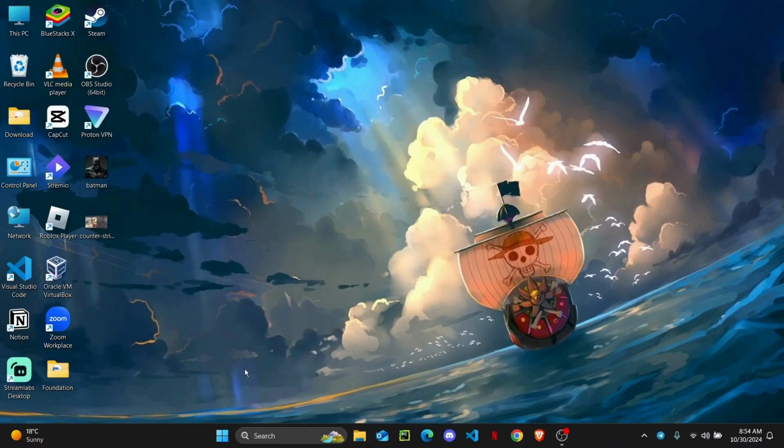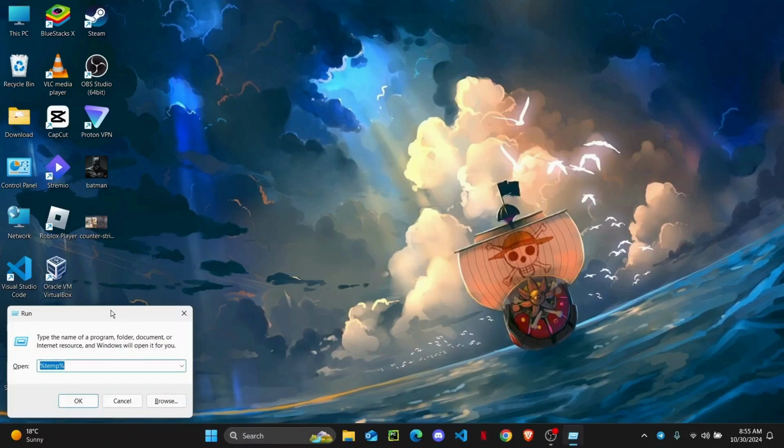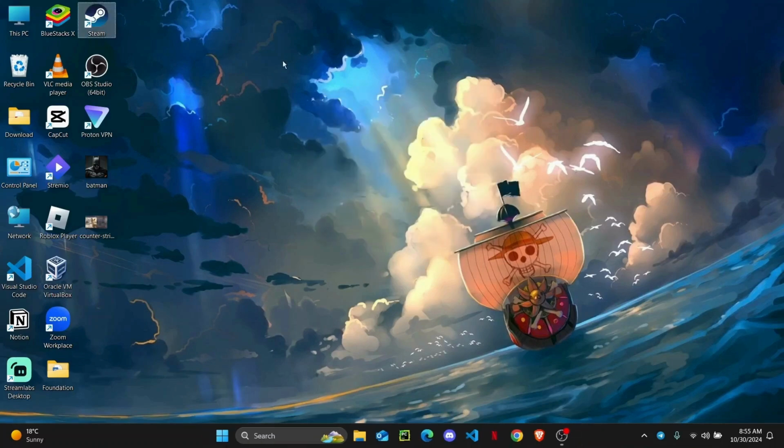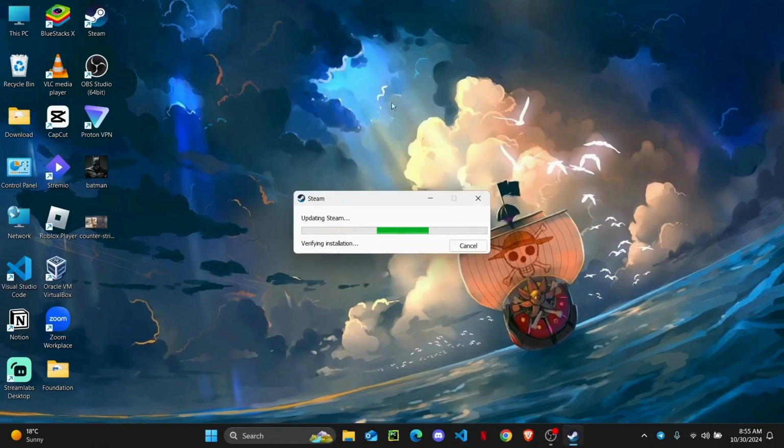You will have to open your run dialog box, and from here you can paste it and then tap space and then /repair. Once you do that, click on OK, and it will repair any kind of bugs that is on your Steam, and it will start verification and open the app again.